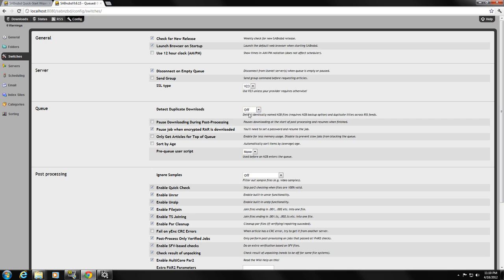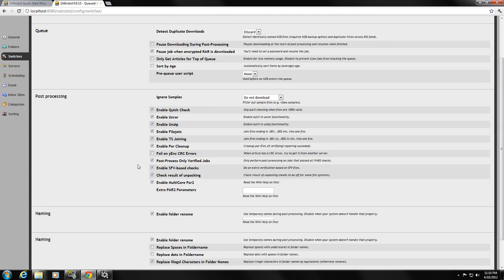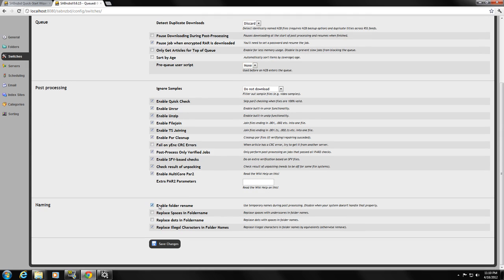Detect duplicate downloads. I like to say discard. I don't want duplicates. Ignore samples. In my particular case, I don't want to download the video samples that come with, say, a movie. Sometimes people upload a small sample so you can get an idea of the quality. I don't want to download those, so I say do not download. And I'm going to leave the enable folder rename and replace illegal characters as they are, default checked.